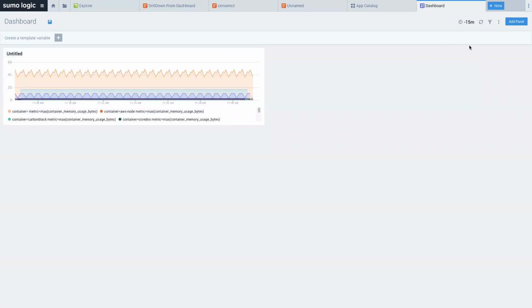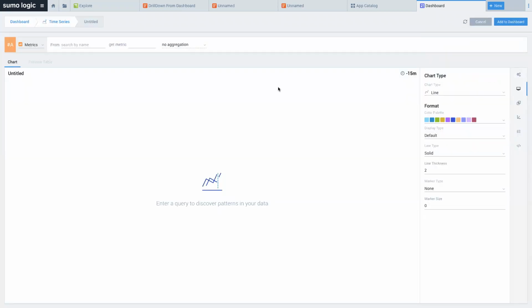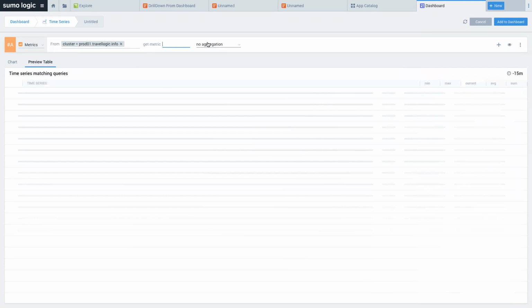Now, maybe I want to add another panel as well. And this time I'm going to look for, once again, cluster equals my Trouble Logic cluster there. This time I'm going to look for a CPU metric. So CPU, show me the related metrics that say CPU.